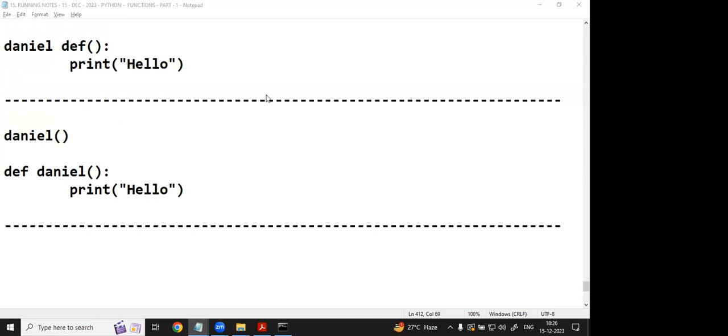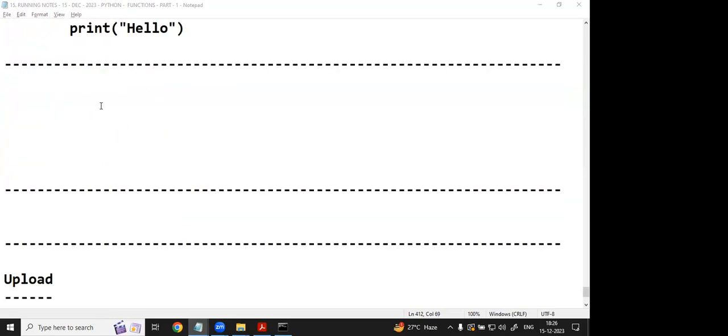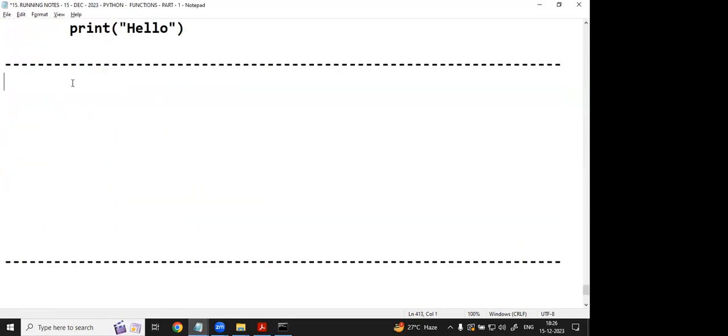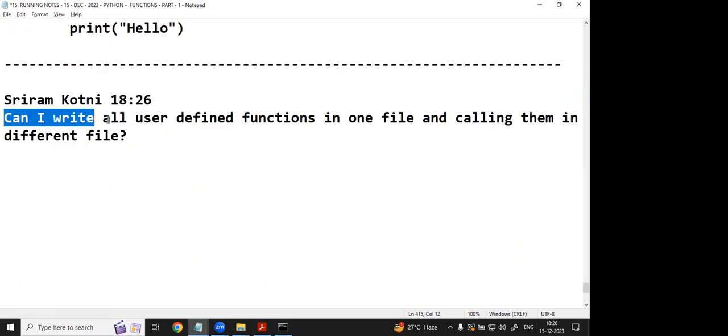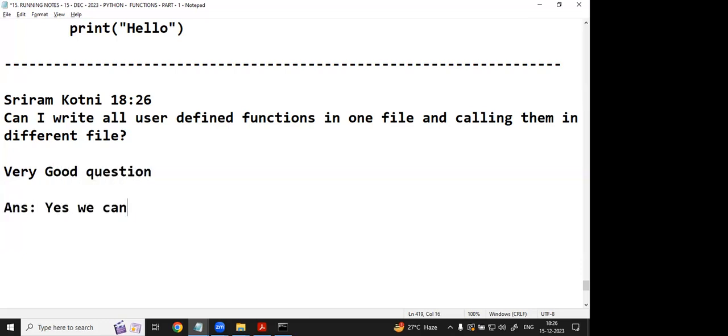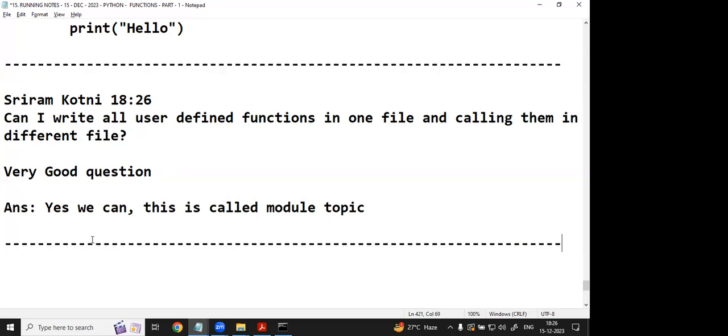Very good, Sriram sir. Let us take your point. Very good question. What is the question? Can I write all user-defined functions in one file, and call them in a different file? Very good question. Yes, we can. This is called the module topic. During the module topic, I will show you how to create 2 to 3 functions and one class, and how to use that file in another file.